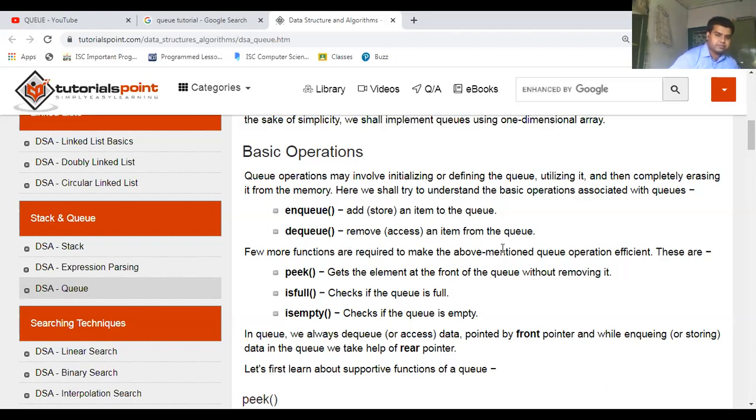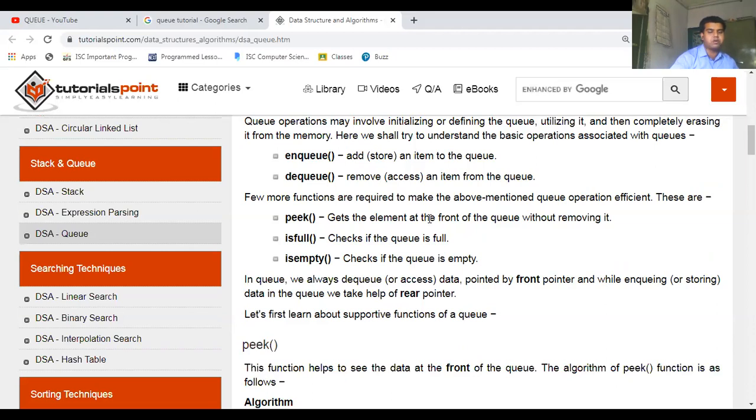Apart from that, there are a couple of other methods which are also important while performing any applications related to the queue. Number one is peek, number two is is full, and number three is is empty.